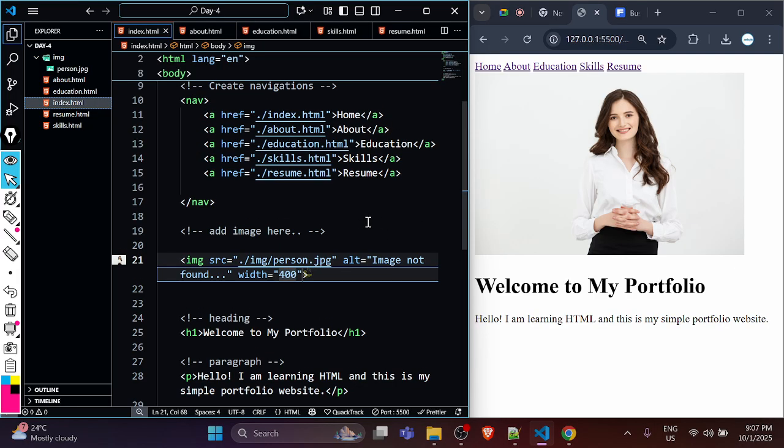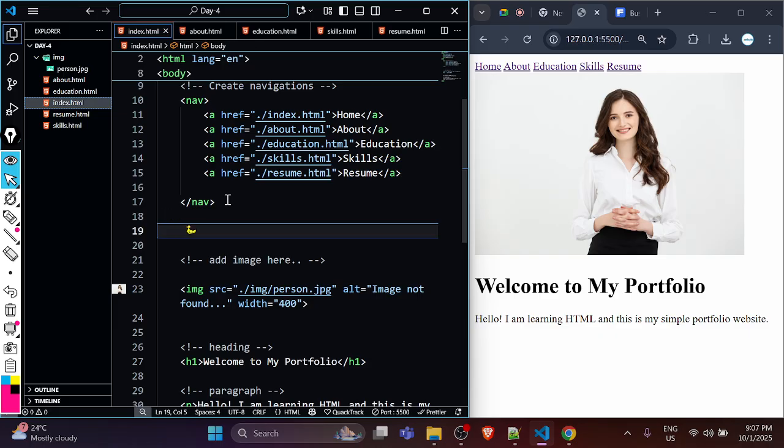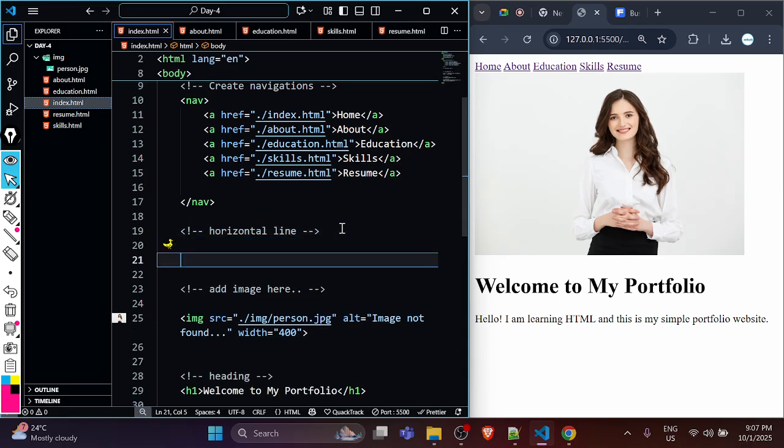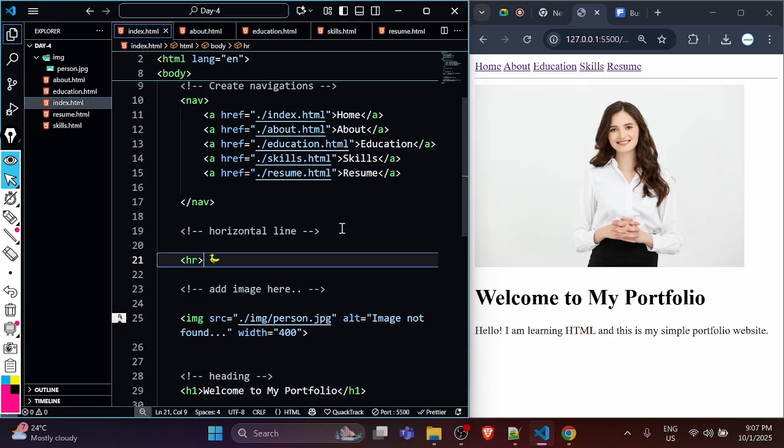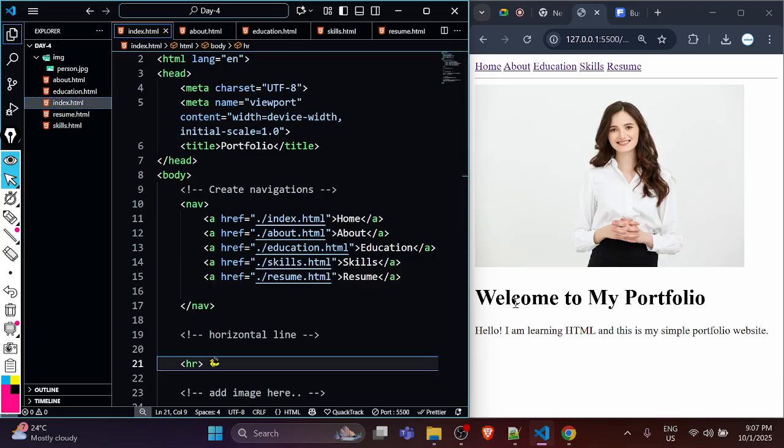And what I want to do after this navigation, I want to keep some horizontal line. So for the horizontal line I will use hr. So this is how I have created the home page.